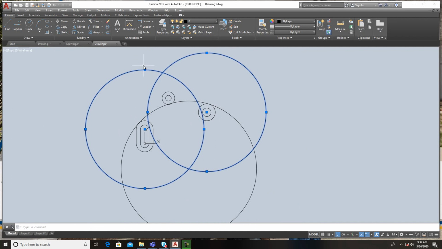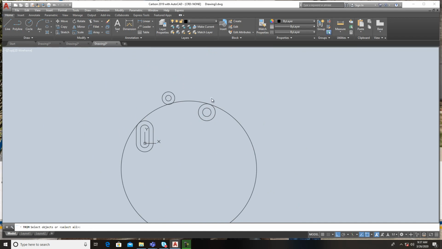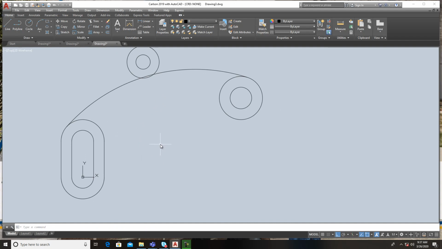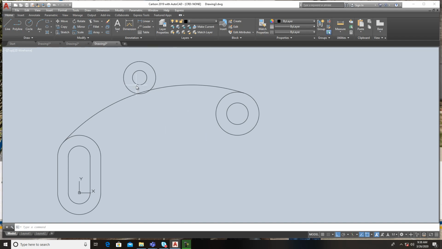Alright, so I get rid of this, trim all this up, and now I do have another line underneath this one here. Let's go ahead and fix this on up here. It's no big deal.